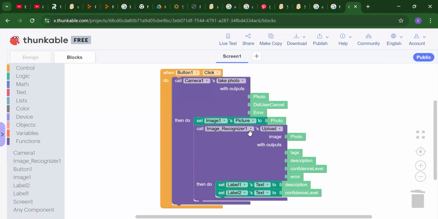Then we will call the image recognizer. You can set your image, whatever photo you captured. Then we will call our image recognizer. It will take the photo as this input. So you may be confused about where you get this photo from. It's very simple. You need to take it from here and attach it here. Then you will get the following results: tag, description, confidence level, error. These things we are going to print in the labels.